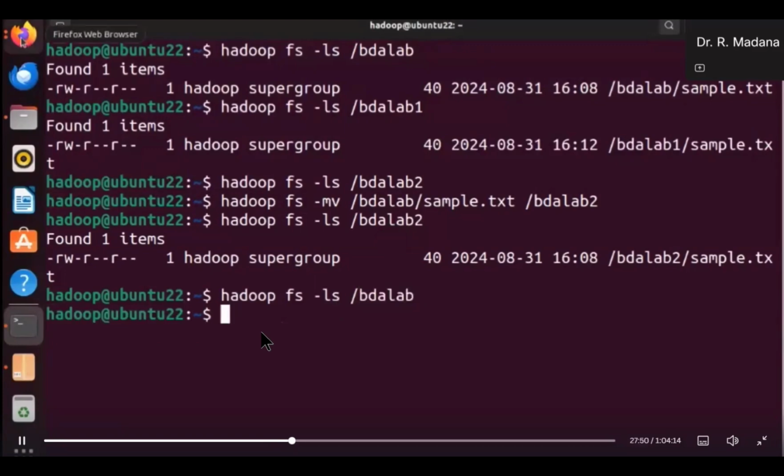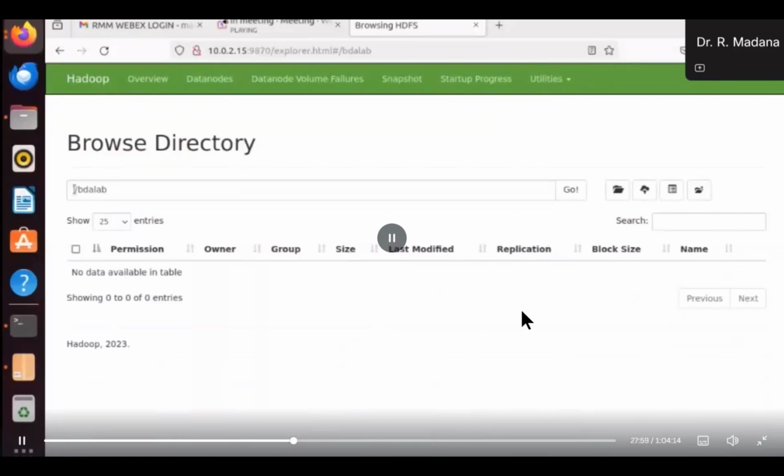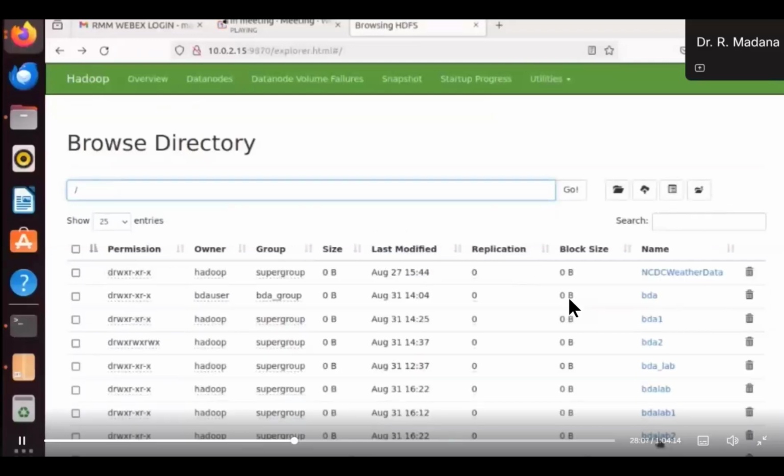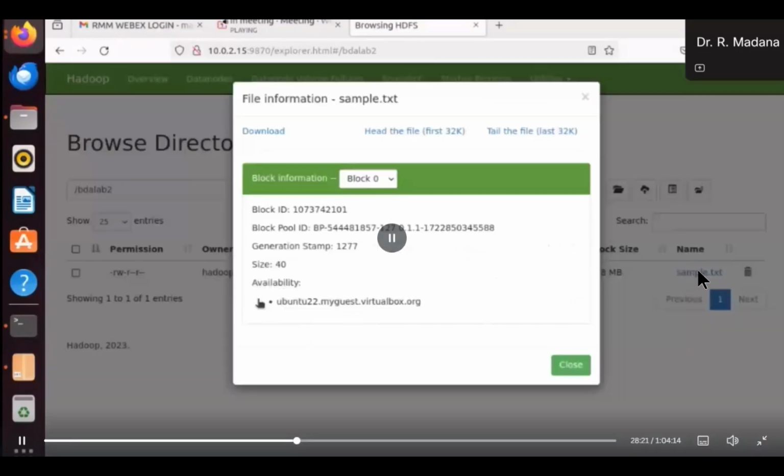Even if you want, go to the local host, from the browsing directory, click on BDLab. Here you can see BDLab. Now that file sample.txt is permanently moved. That file is not there now. That is the move command. Now in BDLab2, the file is moved from BDLab. Here you can see sample.txt is there. This is the file moved from the BDLab directory to the BDLab2 directory.